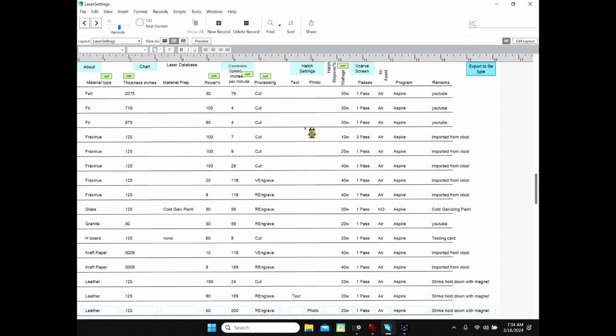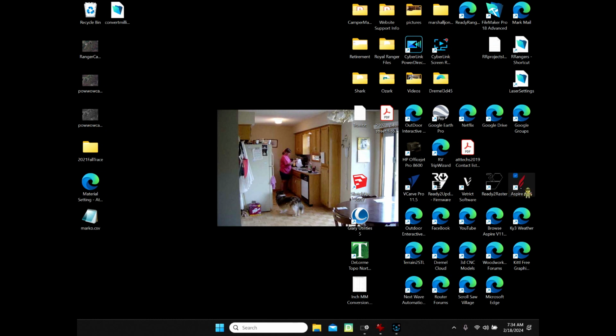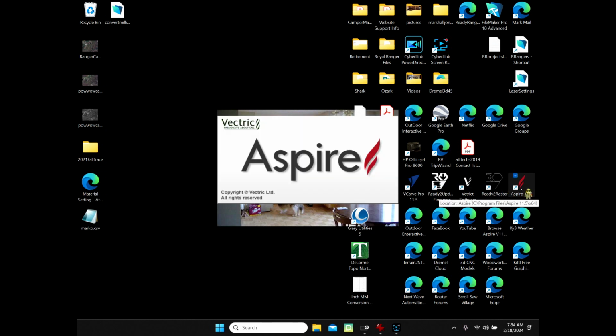Also learned in V-carve in Aspire, when I'm using the program, there's a couple little things. I'm going to go ahead and just jump out real quick. Jump over here to Aspire and load it up.